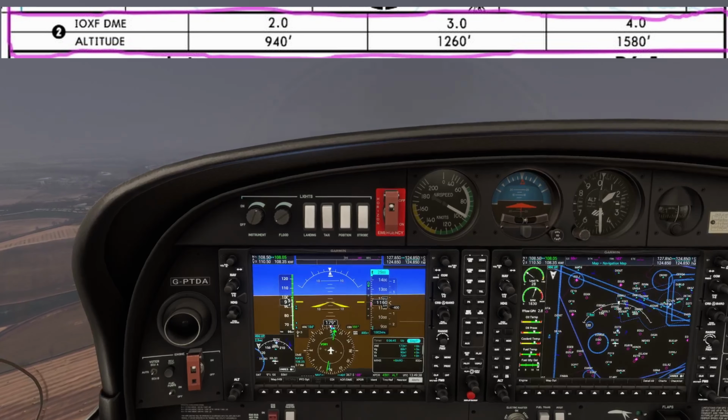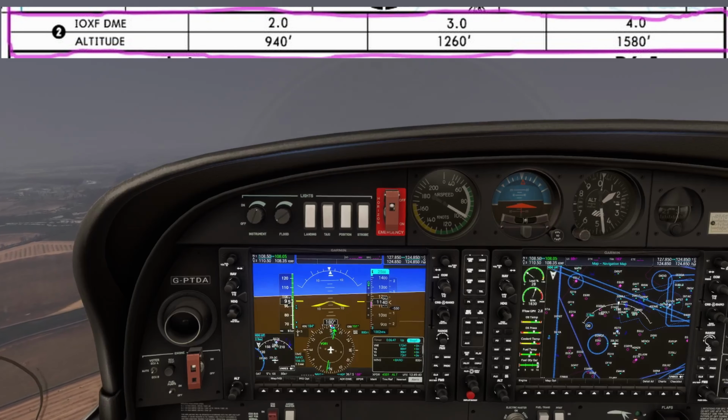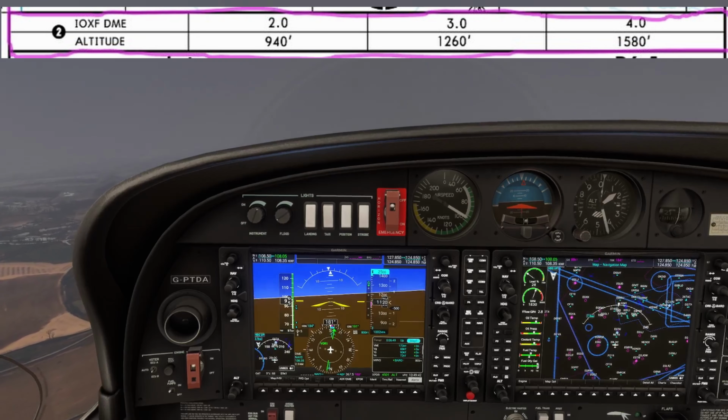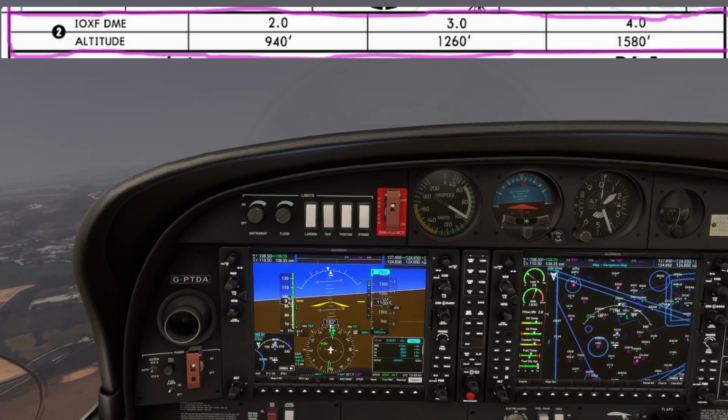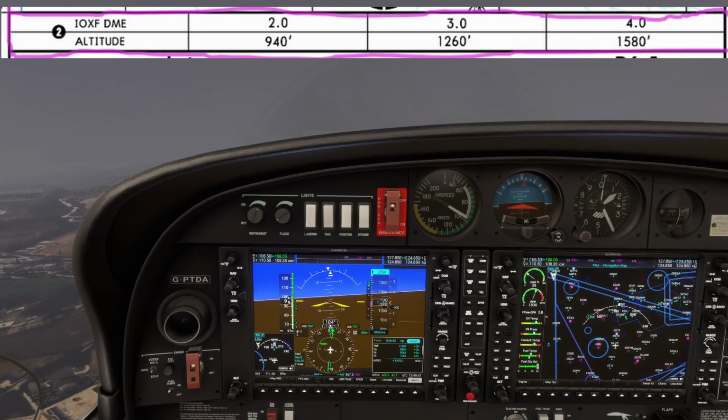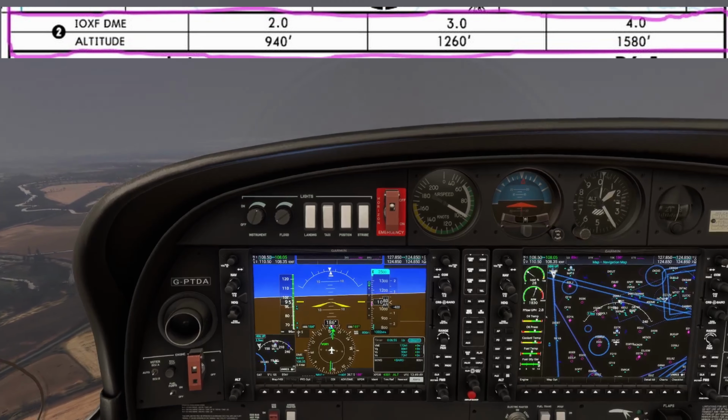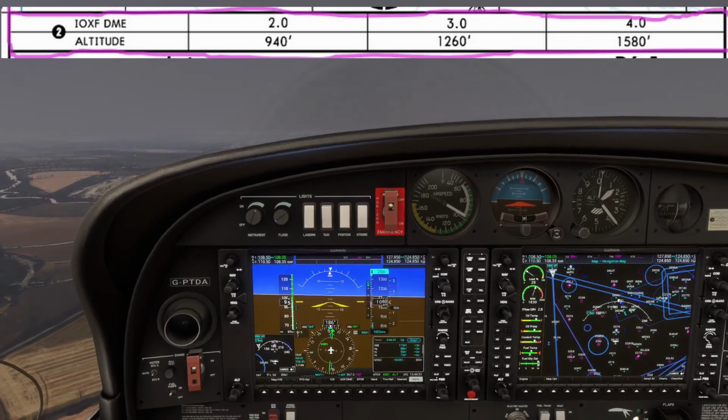And you can see the NDB needle slightly left of track, so we're coming to the left of the needle to push the head. And we want that head lined up with the CDI indicator. Okay, 2 miles 940. 1,000 feet, we are stable, continuing.